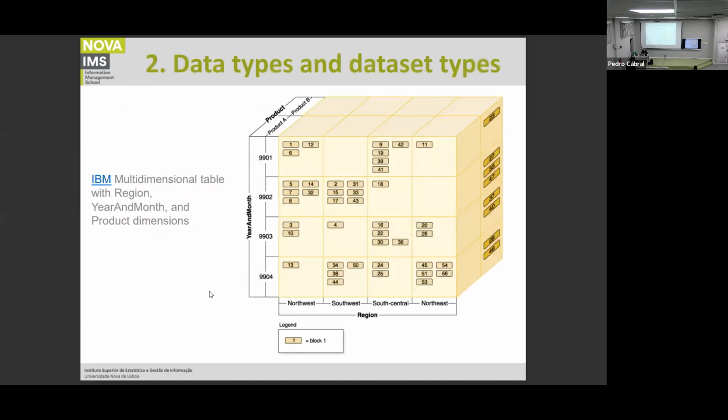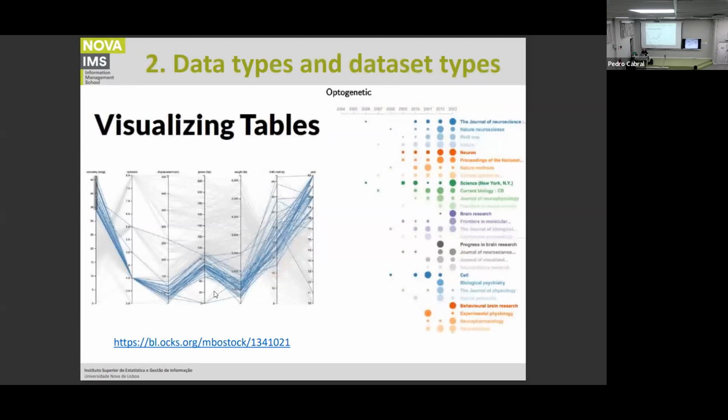Okay, these are some examples of multidimensional tables. And then, yeah, visualizing tables, that's why we have this course. So there are multiple options here. Okay, and that's the objective of this course also, to explore some of the possibilities you can follow to present your data in the most effective way possible. Okay, so we have here examples which I'm going to cover later on.